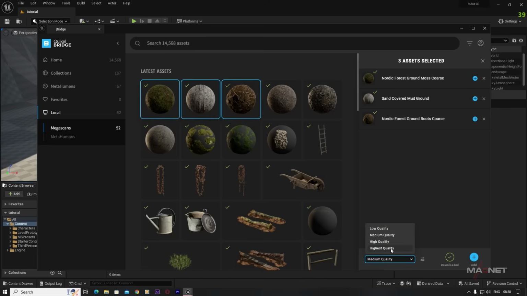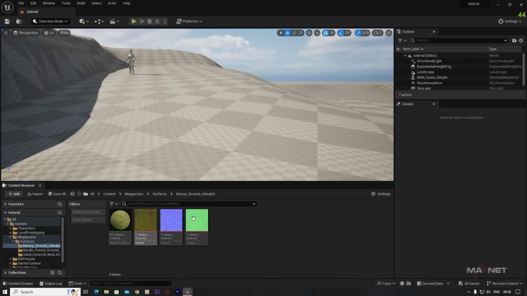But in my actual video I'm using the highest quality. So if you are looking for a nice quality result, you can use this highest quality over here. And when I select this medium quality, I just click on this download button to download these assets. And because I have already downloaded them, I just click on this add button here. So here are all these materials.